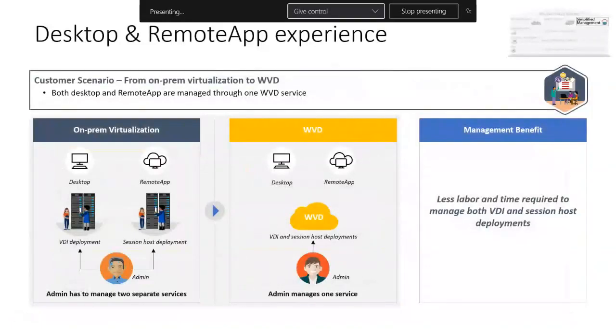Okay. So one other thing from an experience standpoint is that you can expose both desktops and remote apps to your end users. Comparing this again to an on-prem environment, this is a single service where you can configure whether you want to expose remote apps or desktops. So there is less management. It's a single service that provides both experiences today.